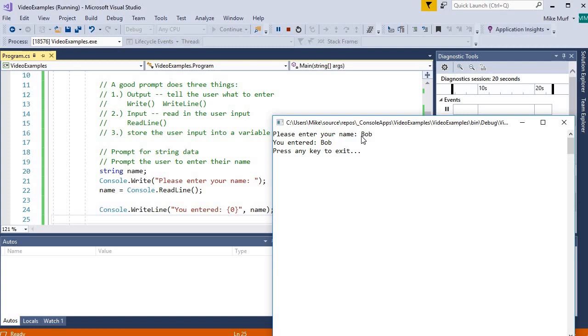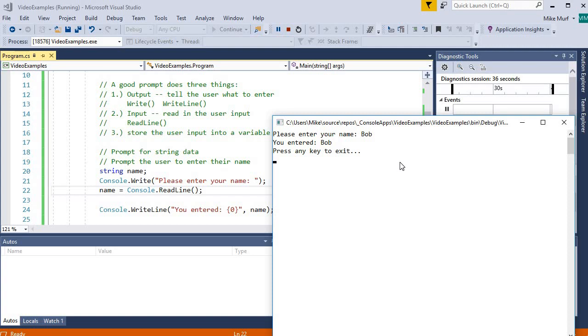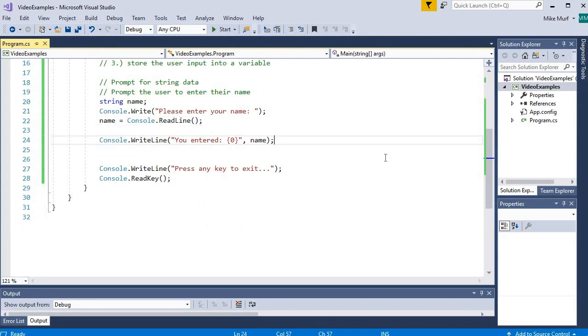Now, to create this space between the colon and the user input, I had to put that space character into my output prompt text right here. Okay, so if you use the write statement, you have to add all the formatting that you want when you're printing out. All right, let's do another example.